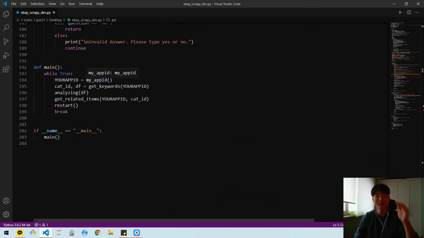Briefly, the way it works is, when you get the app ID from my app ID function, it will put the app ID into get keywords, which refers to the finding APIs. From here, you can gather the keyword analysis and some data frames that you will use in the upcoming functions later, analyzing and get related items. And then if you want to, you can restart. So the main functions are these three: get keywords, analyzing, and get related items.